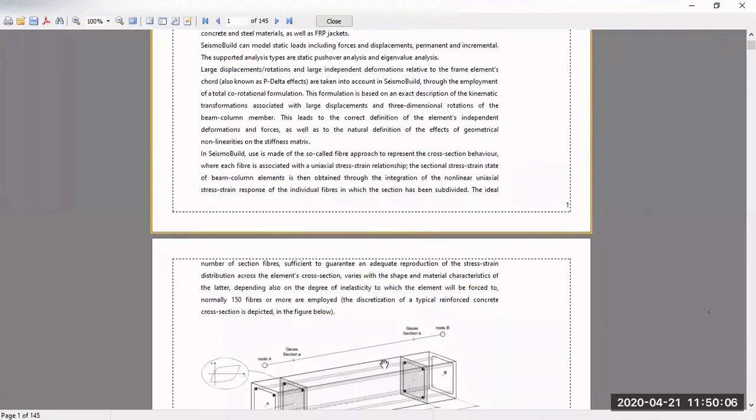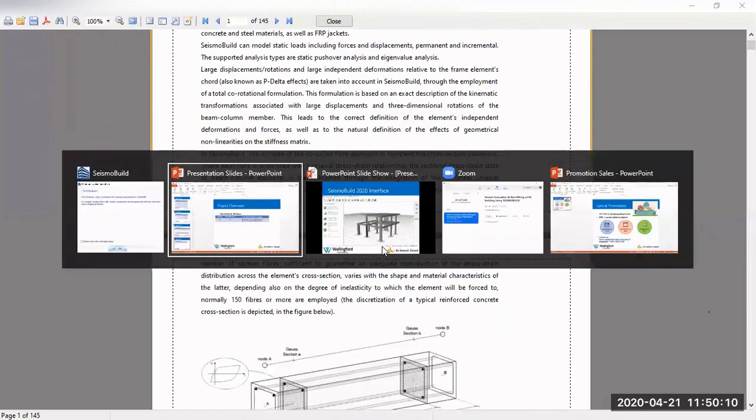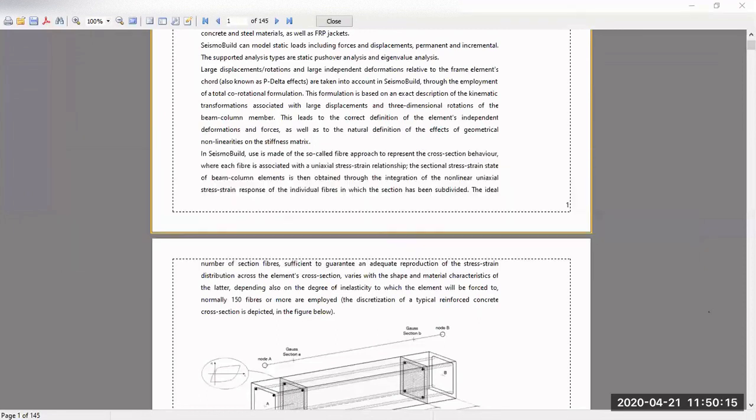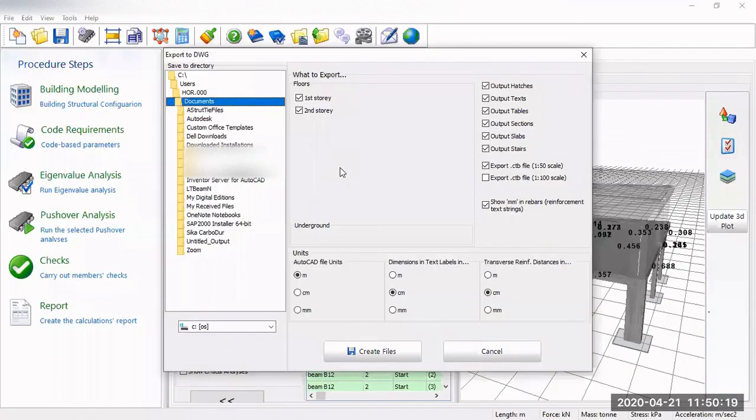All right, so we are done with this one. So maybe we can save this report. Now, let me close it first. All right, so let me continue to export the DWG drawings.